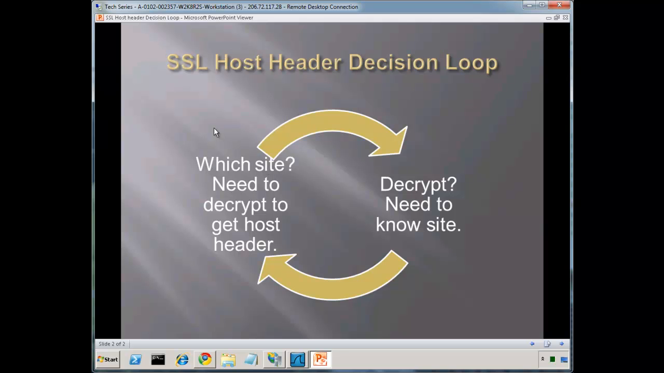So the question is, which site do we use? We're trying to determine which site we're going to bind to. Well, first we need to decrypt the packet to get the host header. Well, which certificate do we use to decrypt the packet? Well, we don't know which certificate to use until we know which site. And so we have this loop that doesn't easily get resolved. In fact, shortly I'll show you with Wireshark too, we'll actually look at the data. It's pretty interesting to see for ourselves exactly what happens.